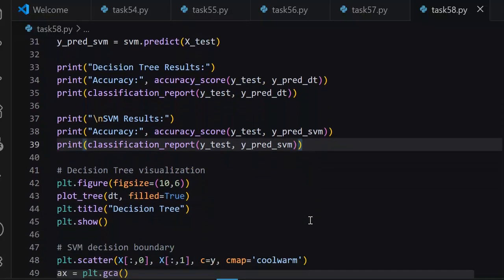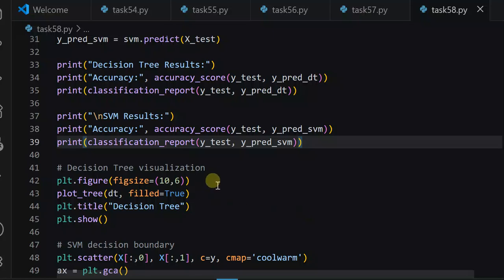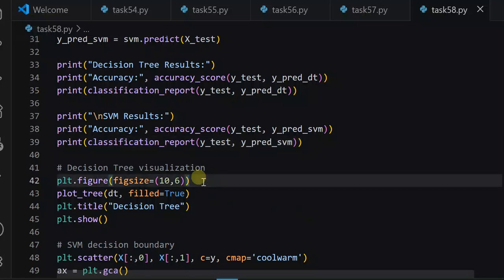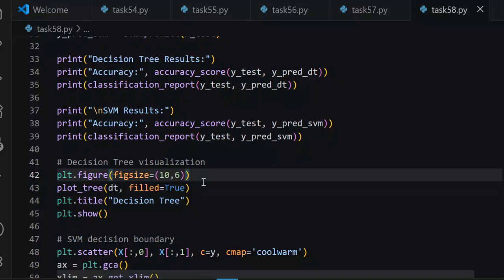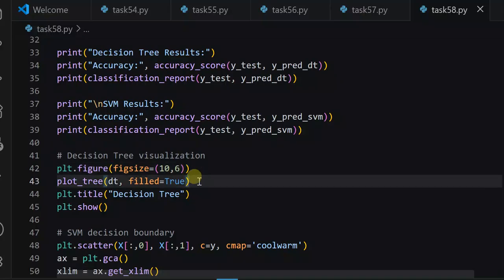And then for the visualization, we use plt.figure with figsize 10, 6, which sets the graph size. Then plot_tree(dt, filled=True), which plots the tree. It displays the tree, which shows the condition branches and the final classes.